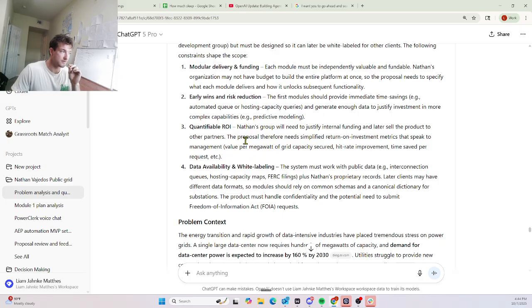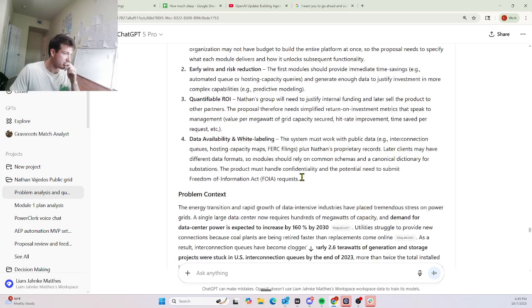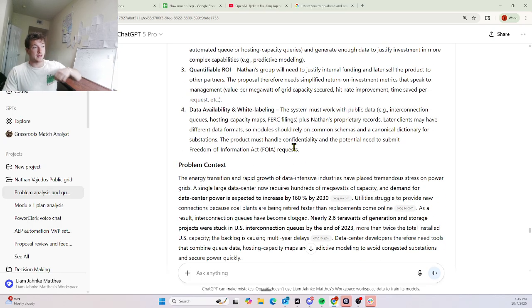Early wins and risk reduction. First module should provide immediate time savings or value in some way, so that we can justify funding subsequent modules. Quantifiable ROI. Nathan's group will need to justify internal funding and later sell the product to other partners. Proposal needs simplified return on investment metrics that speak to management. Value per megawatt of grid capacity, hit rate, time saved per request, and so on.